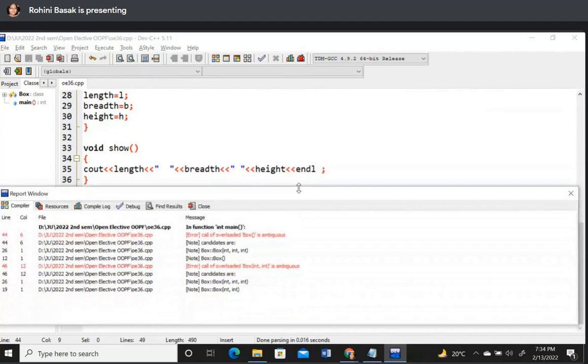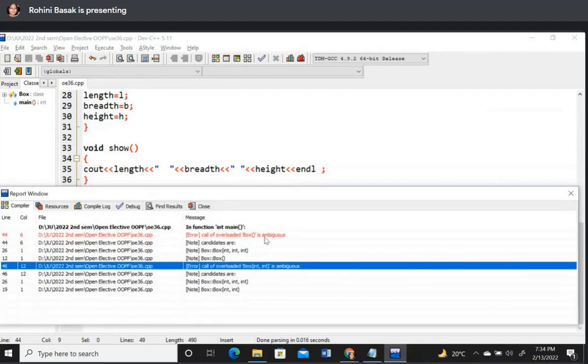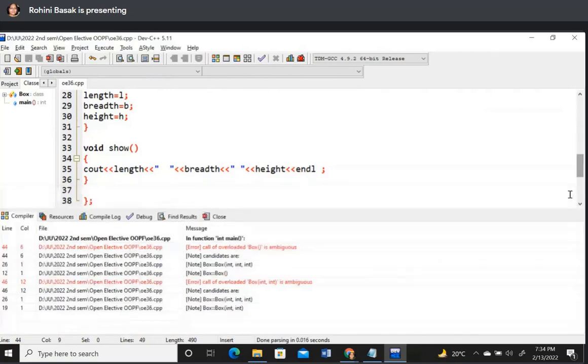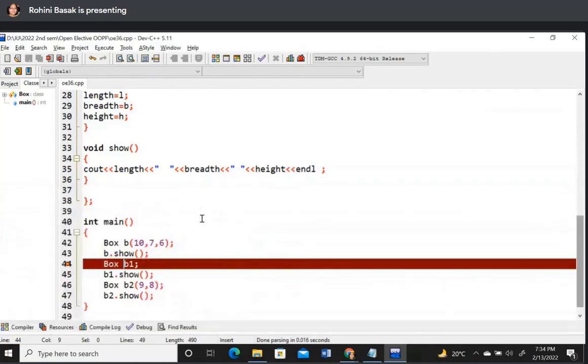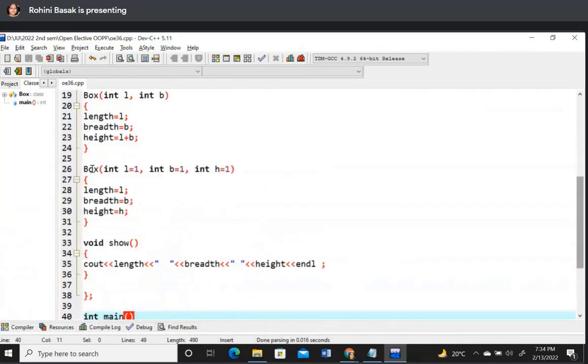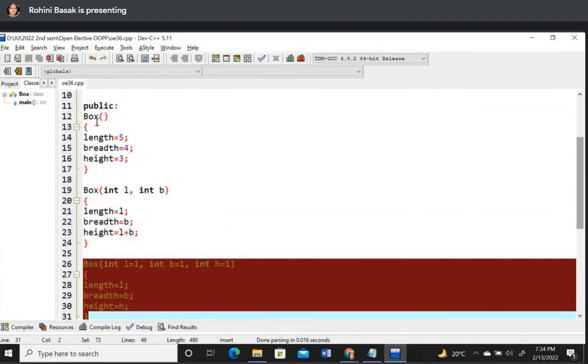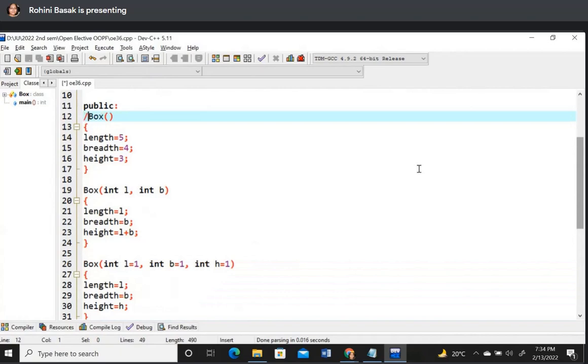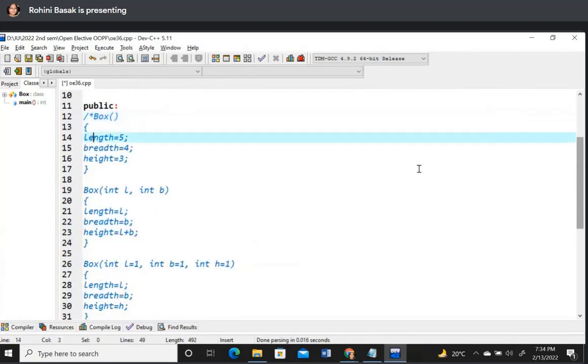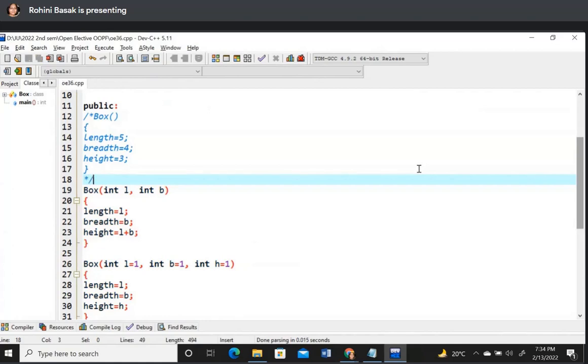দেখ এখানে এরর দিচ্ছে, এররের কারণটা দেখ কি বলছে, এই যে কল অফ ওভারলোডেড বক্স, এই যে ambiguous হয়ে যাচ্ছে। Why? Because in the 3 parameterized constructor we have supplied the default value. So this particular constructor functions as a default constructor, তাহলে এইটাকে তখন আমাকে কি করতে হবে, এটাকে ডিঅ্যাক্টিভেট করতে হবে। ওকে, this particular constructor will not work, we have already supplied one default constructor.